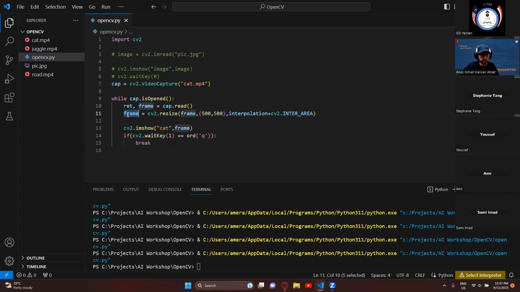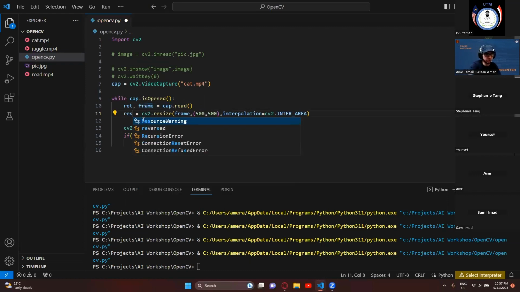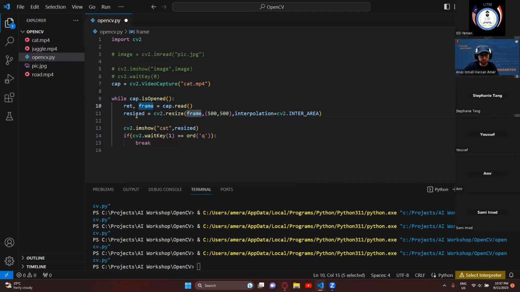So we can change this. It doesn't have to be the same frame. We're just assigning it to the same frame. We can have it as a different name, maybe resized, to keep the original frame intact. Or we can also override the original frame by resizing. Depends on what you want to do. And we're resizing this frame to this size, 500 pixels by 500 pixels.